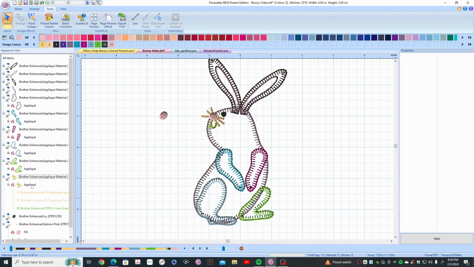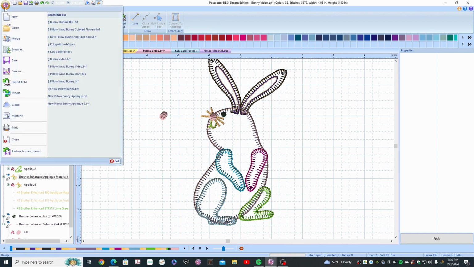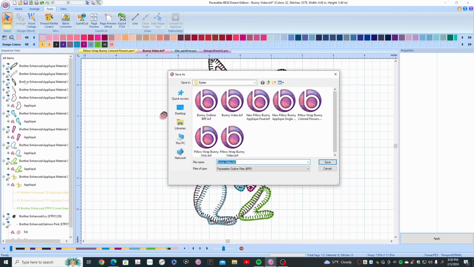Now because it's an applique, it's going to go over it like 1, 2, 3 times. We don't need it to do it that many times. So what I would do at this point is save this. The applique stitches and everything are still editable, but I don't want to overdo the BRF that I've done. So we'll save it as bunny video. I'm going to put applique, because then I'll know it's still editable.